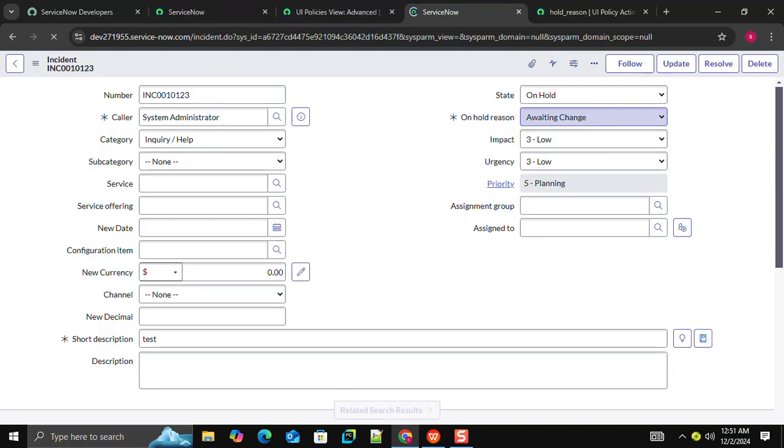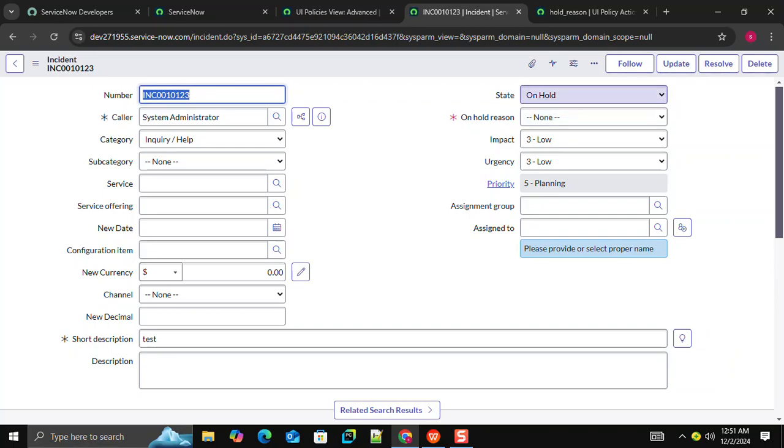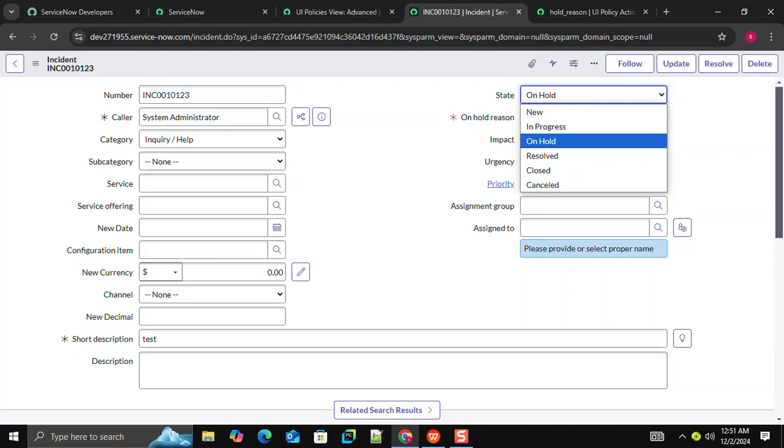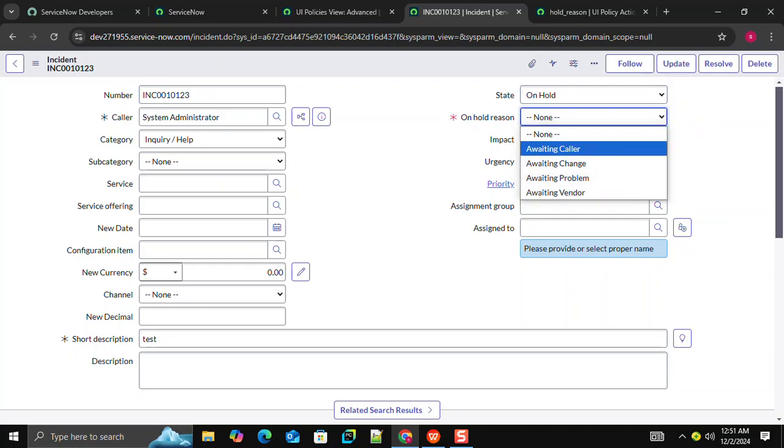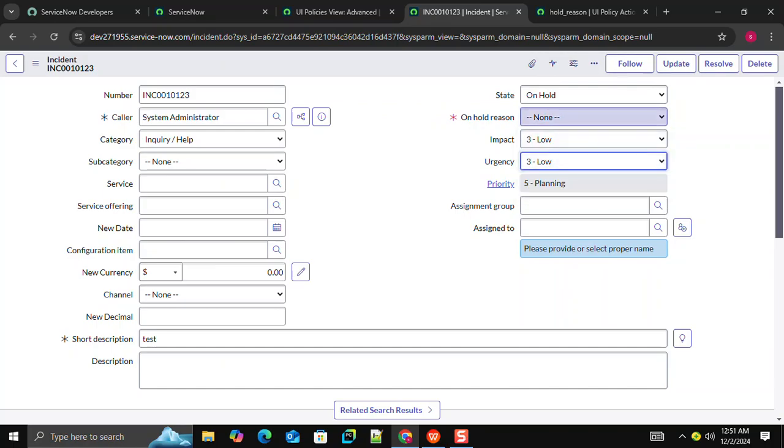See, reload this form when the state is on hold, right? So it is giving a none option here. The previous value has gone. In this way, this clear the field value works.